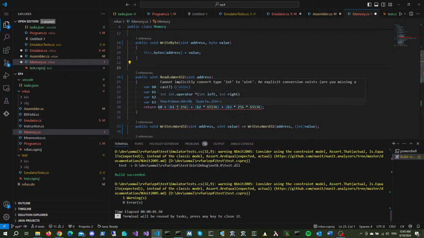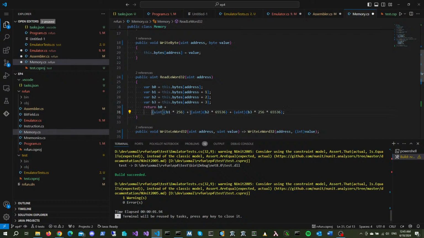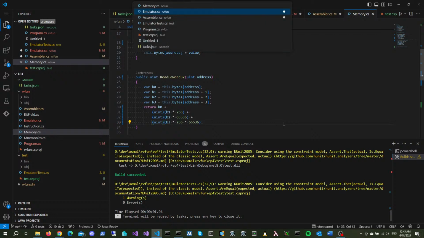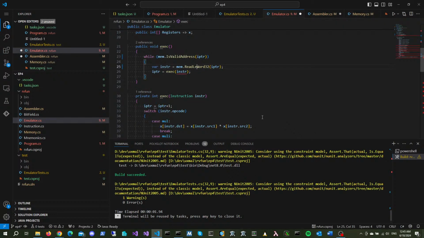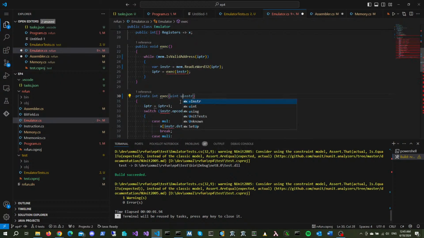Let's see here. Yes, so this is because the C# compiler treats these intermediate results as integers and not as unsigned integers. So by adding those casts, we force the result to be unsigned at all times. Okay, great. So now the emulator has read a word, and now we're going to feed it off to exec. And exec no longer takes an instruction, it takes an unsigned integer, which is the encoded instruction.